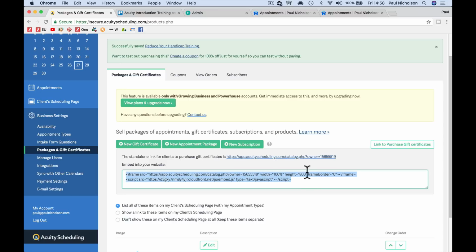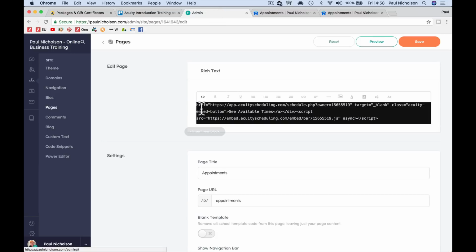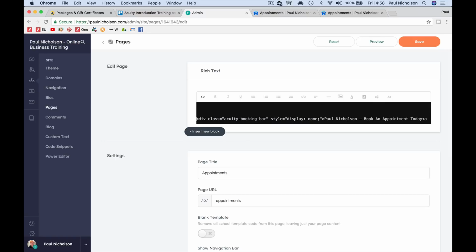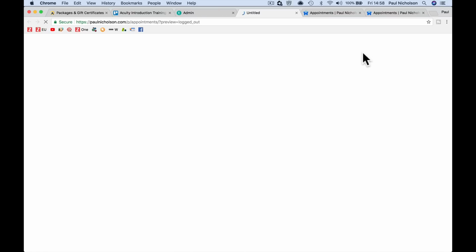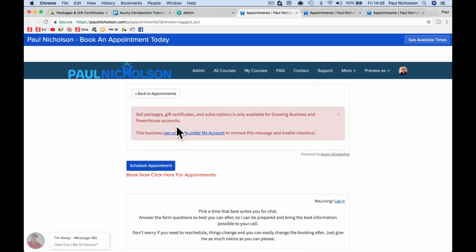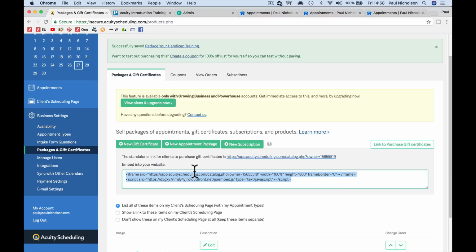Okay, so now we've got to copy this. We go back to my admin, dump it in the top, save, preview, and see packages. Okay, so I've got to upgrade to be able to show it, so I can't show you that fully working. Maybe I'll get in touch with Acuity, and if they give me a test site, I can go deeper. So you can create training appointment types where somebody can gift it for somebody else. This can be anything, can't it?